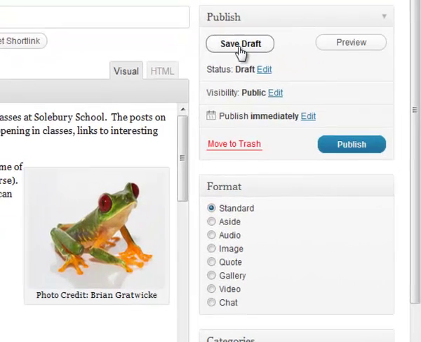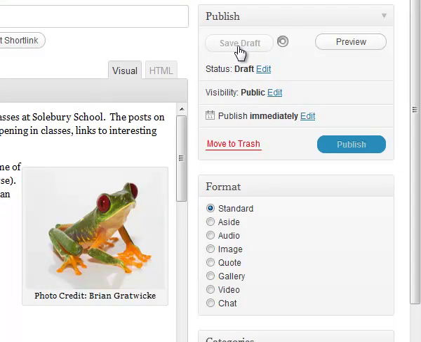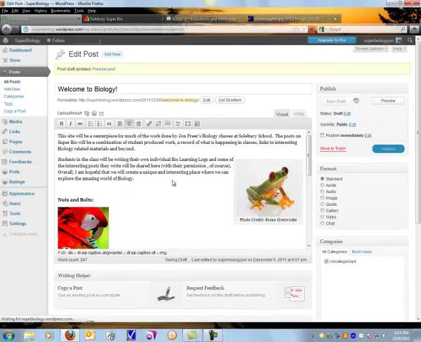I do have to save that. Make sure you're saving on a regular basis. And then you can preview what it looks like and publish as you need to. All right, well, that's it for this one. That is adding and editing an image in your WordPress blog. Thank you very much.